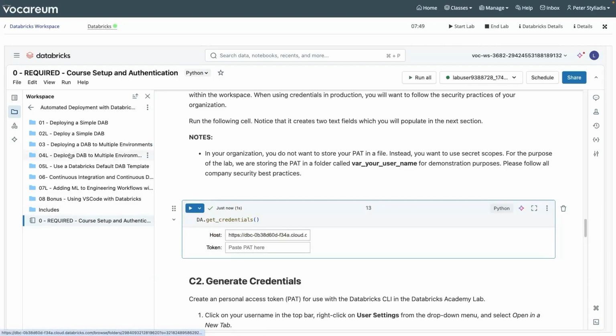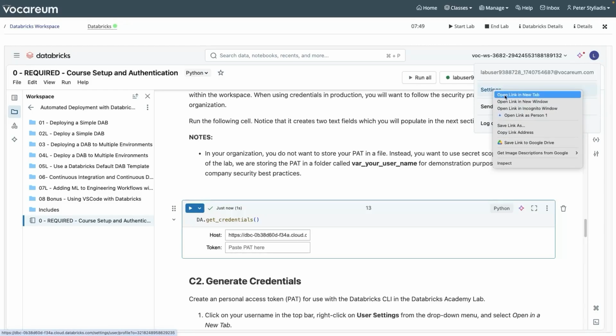So you do have to run this notebook to continue on to this course because it'll set everything up for you. By default, it'll add the host here for you for our credentials, but we do need a personal access token. So to get a personal access token, what we'll do is we'll go to our little icon, and then I'm going to right click and select Open in New tab.